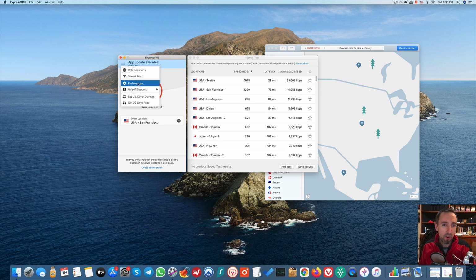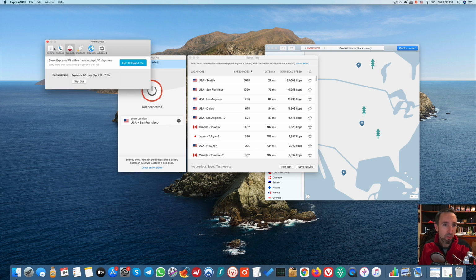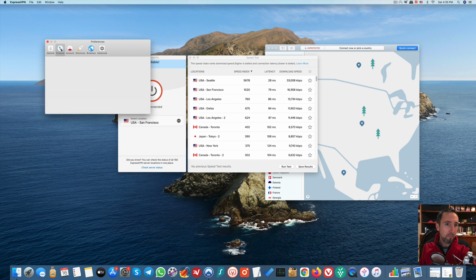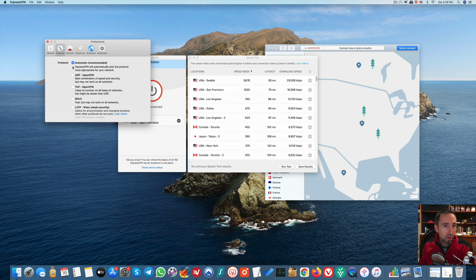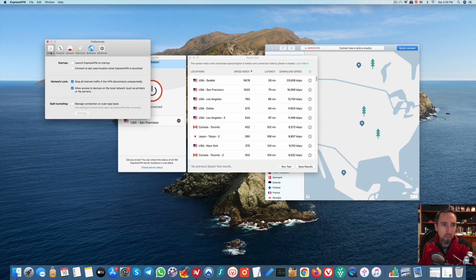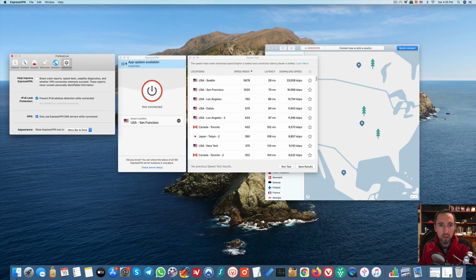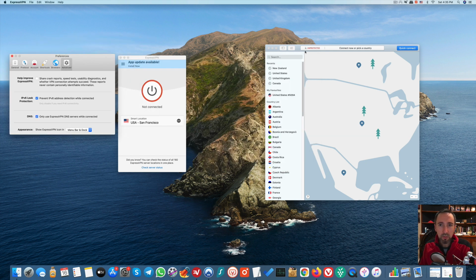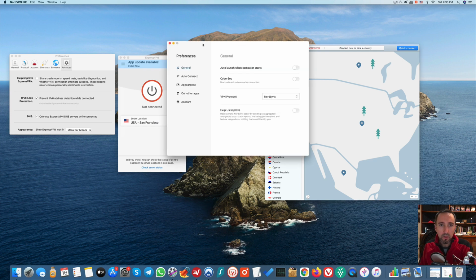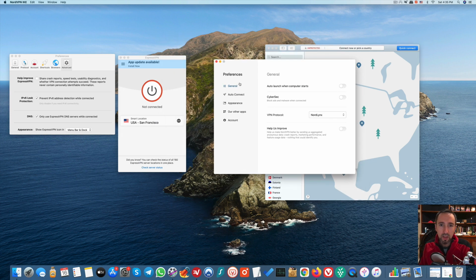Then we got our preferences. This is where we can scroll through here and see the different protocols that you can connect to. Usually, you want this to be on automatic, and they're both good about that, having an automatic protocol. Again, this is something both Nord and Express do here. Let me close out of this one. So here's Nord's, and you can see their preferences.